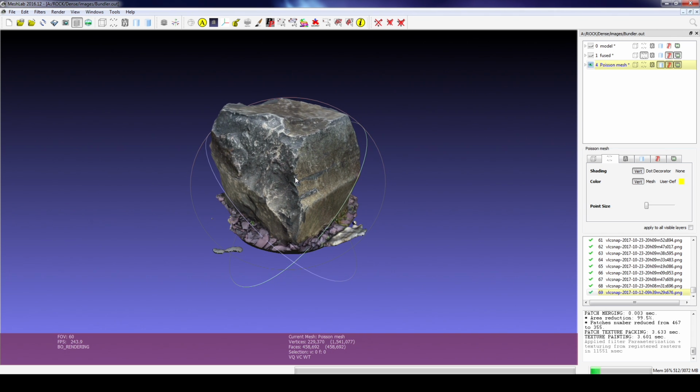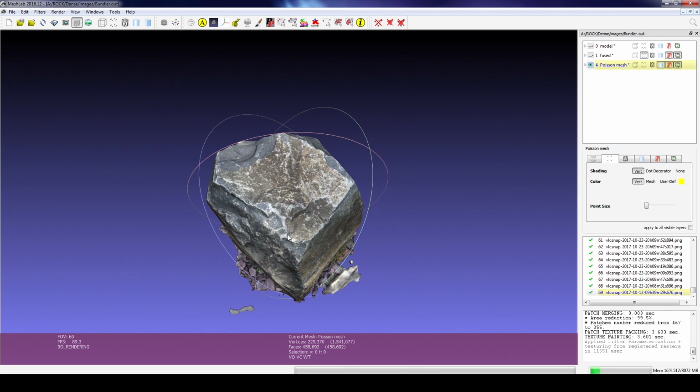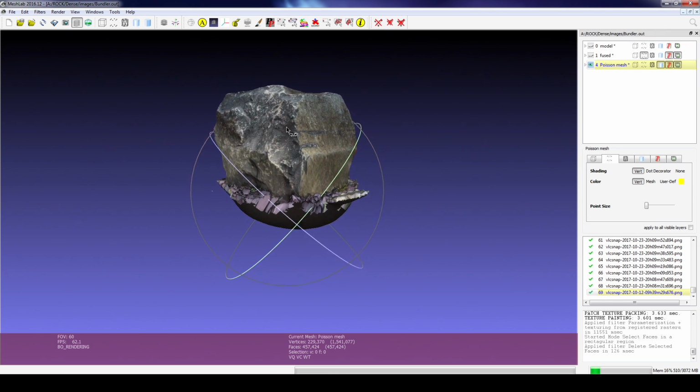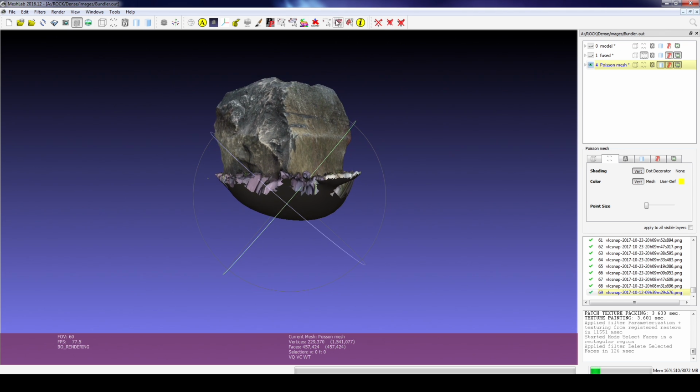Before we export our final mesh, it's worth getting rid of a few polygons that we don't want. So, like before when we used the Select Points tool, we'll now use the Select Faces tool to draw rectangular regions around faces we don't want, and then delete those faces away. So a lot of this underneath isn't needed, so I'll do the same thing. We don't want about that much, let's try that.